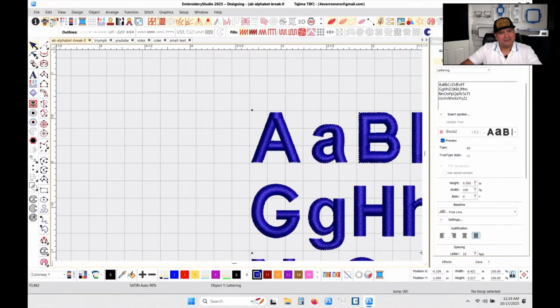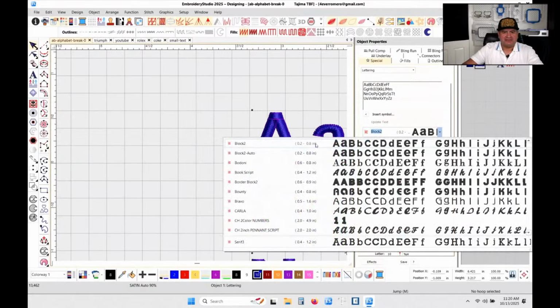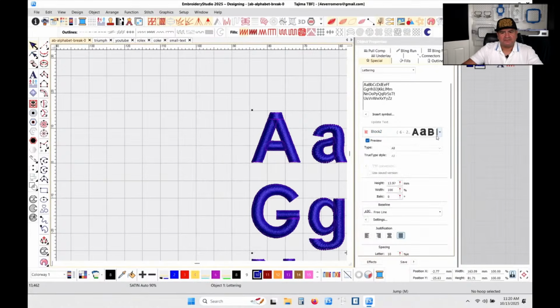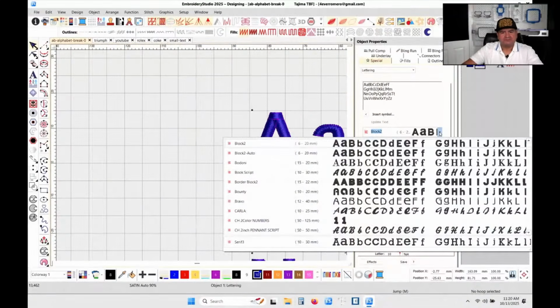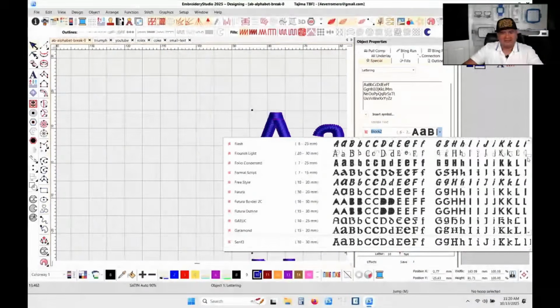We can pull up my information right here. So you can see here I have Block 2. And here in Wilcom, it tells you at what size you should be working with it. Let's go into metrics. It's 6 to 20 millimeters for this one. And then they have a smaller version. For a lot of fonts, they have the micro version.